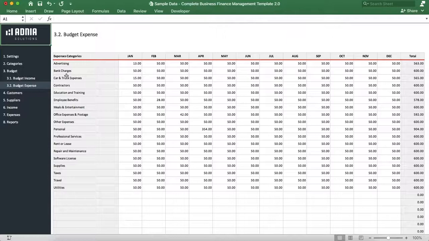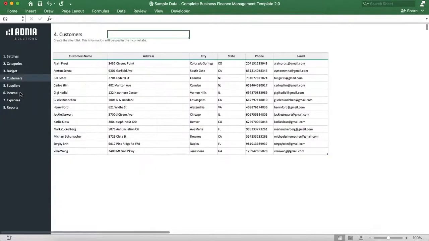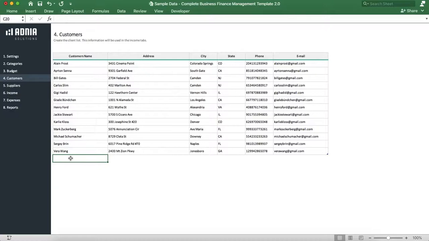Let's move on to the customer tab. This is a table listing all clients and their details. Let's add a new one. We'll call him Elon Musk. And we'll enter all his details.